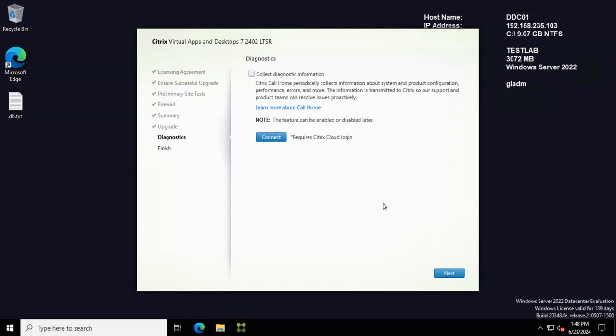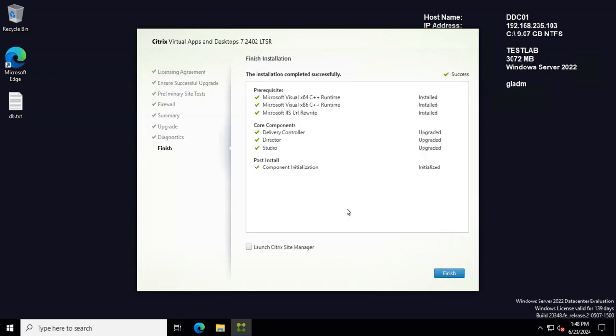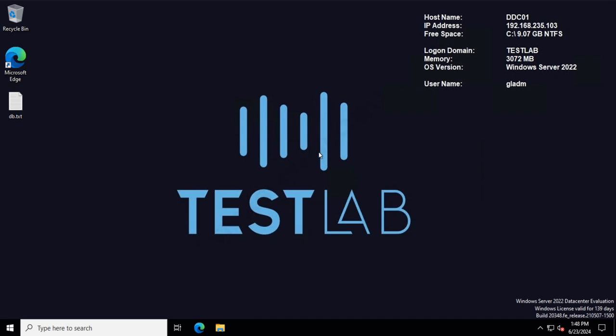Okay, it initialized finally. We do not want to collect. We go next. And we go with finish because as of this moment, the components themselves have been upgraded, but not the database. So we click finish and let's see how this behaves. So we've upgraded the DDC, but the database is not upgraded.